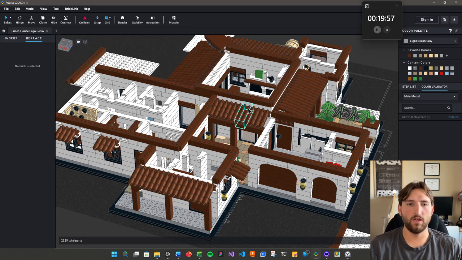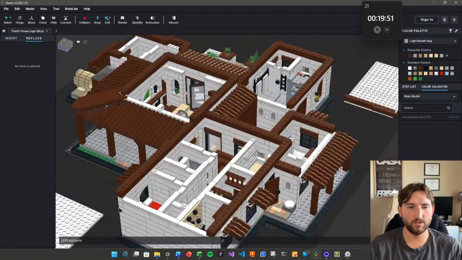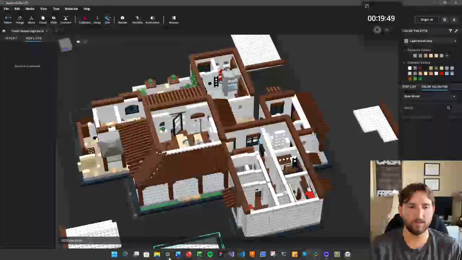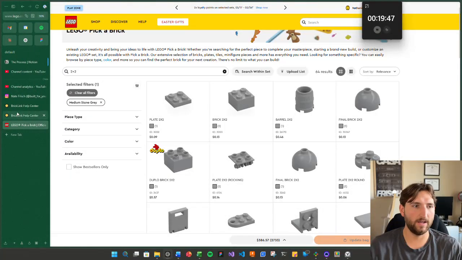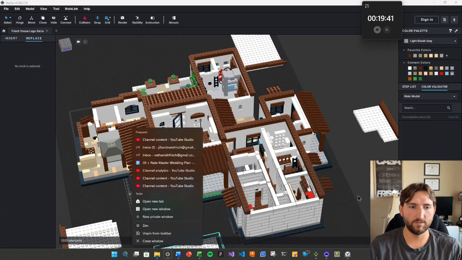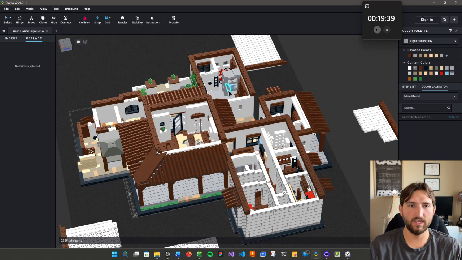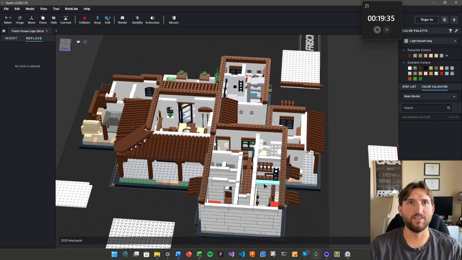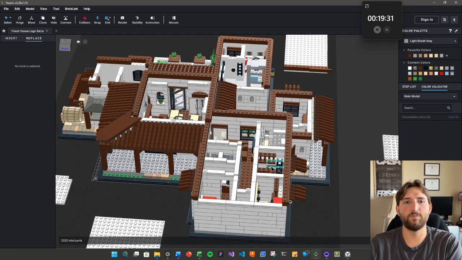We're at the point of needing to order all the pieces, but it's just too expensive as is. When I uploaded it to Bricklink Studio, oh, this is the wrong tab. But essentially, when I opened it in Bricklink Studio, it was 800 and some odd dollars, whatever you saw in the thumbnail. And so we're trying to get this thing cheaper.